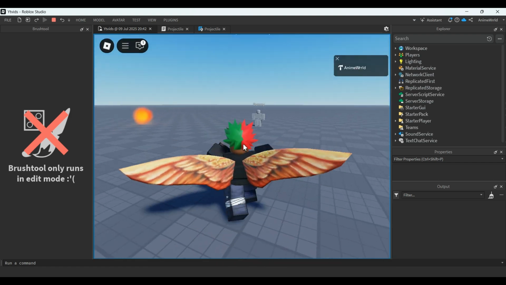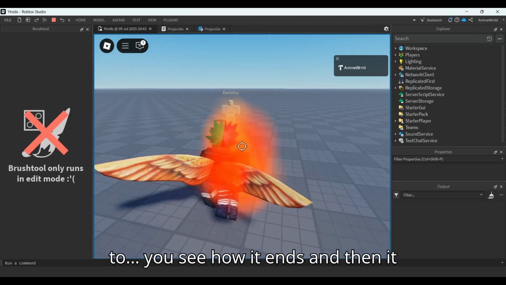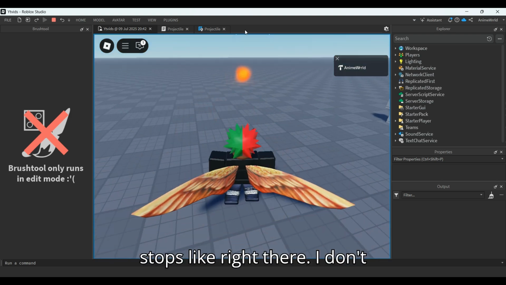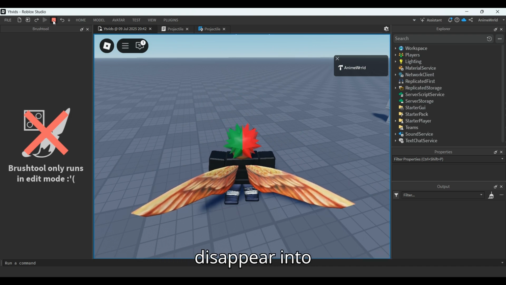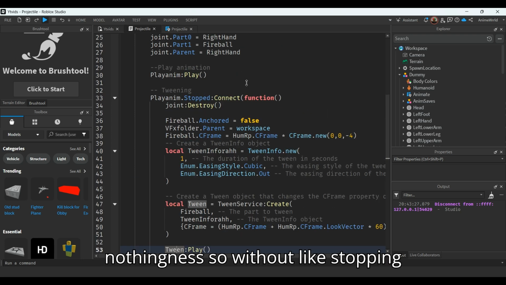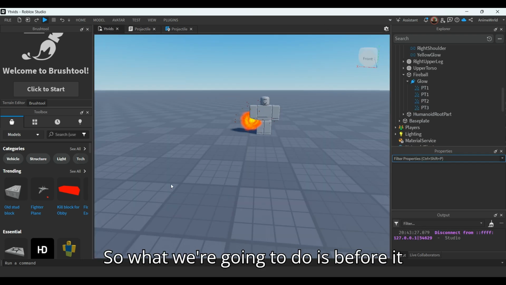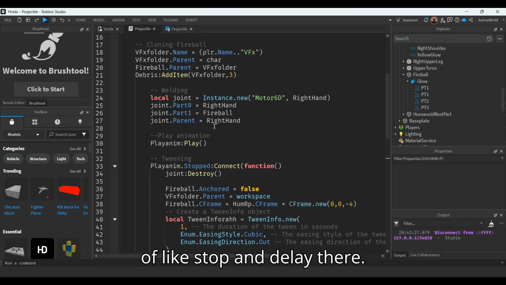Okay, we're still not done yet. You see how it ends and then it stops right there? I don't want to do that. I want it to basically disappear into nothingness, without stopping there. So what we're gonna do is before it reaches its pinnacle, we're gonna make sure it's already gone, so it doesn't stop and delay there.